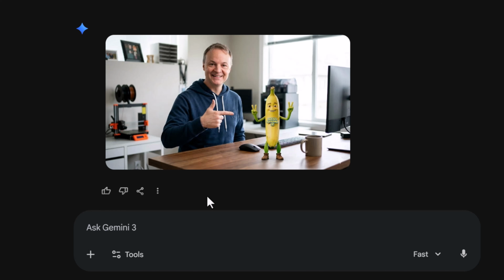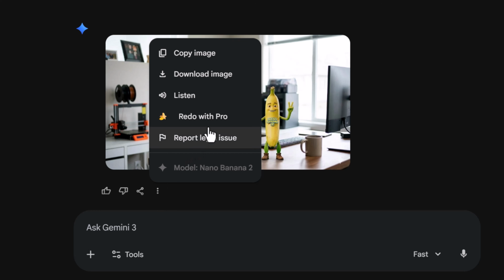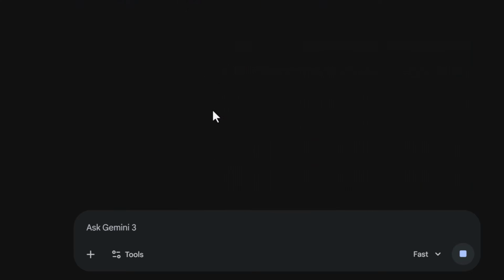Now, if you're on AI Plus, Pro, or Ultra tier, you might be wondering if you lost access to the heavier Pro model. You didn't. All you have to do is generate your image with the new default Flash model, click the 3-dot menu in the corner of the image, and hit Redo with Pro. It's a great workflow. You get a fast draft first, then upscale it to Pro quality.